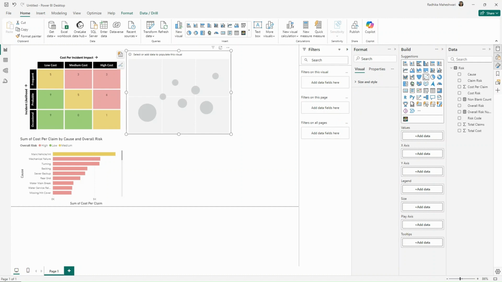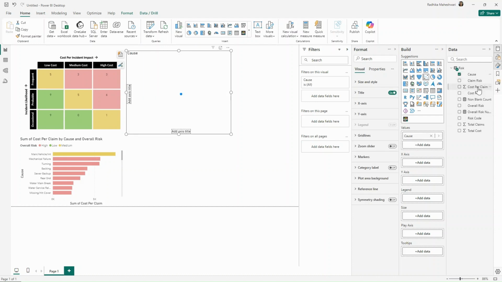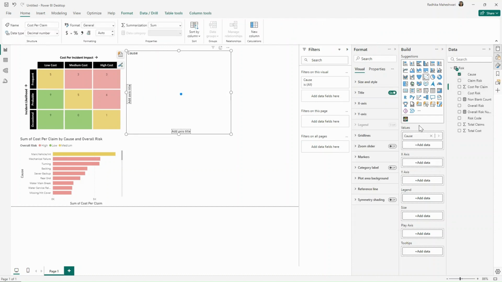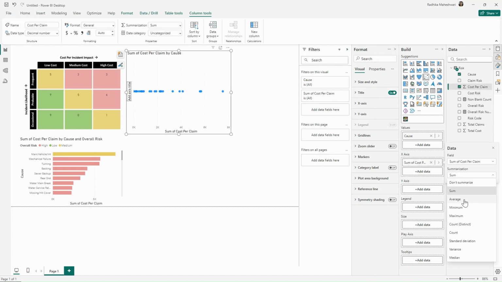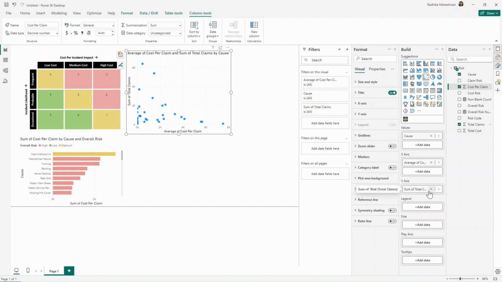And in this one, again, we get cause in values. So let's get cause here. Cost per claim in x-axis, but this time the cost per claim is not a sum but an average value. So let's get the average. And average count of the causes, which is total claims in y-axis, again as an average value.